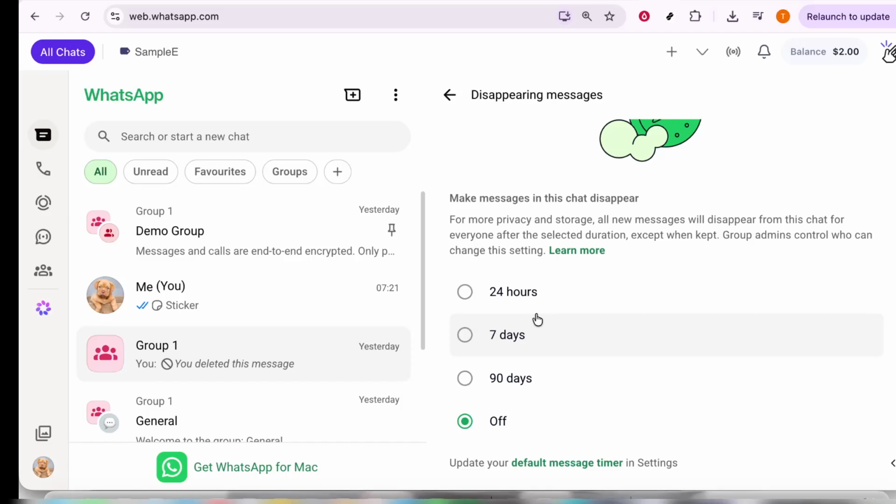With these simple steps, you've successfully set up disappearing messages for this particular chat on WhatsApp Web. This is a fantastic way to keep both personal and group chats clean and private, ensuring no old messages take up unwanted space or cause privacy concerns later. Keep in mind that the person or people you're chatting with will also be able to see that disappearing messages are enabled, adding an extra layer of transparency to your conversation.